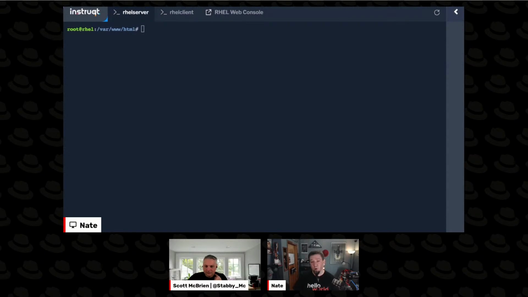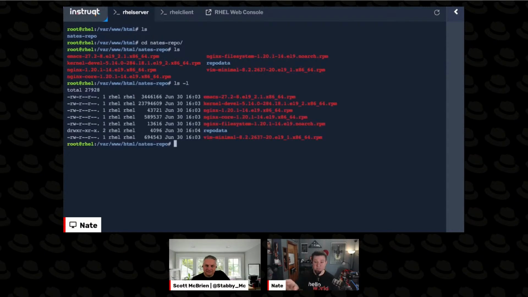So you might remember from our last show, Scott built a super great RPM called Bellow, right? Well, I happen to have that on this machine as well. Let's go into my repo here. So you can see this is the web accessible tree from my RHEL server, the place I'm hosting the repository.